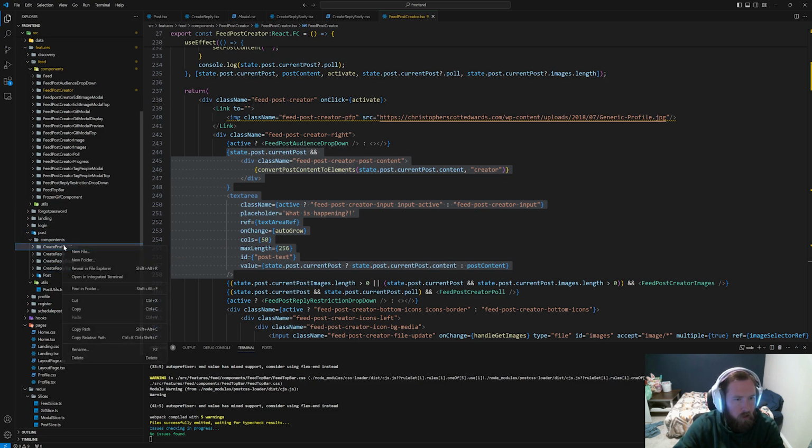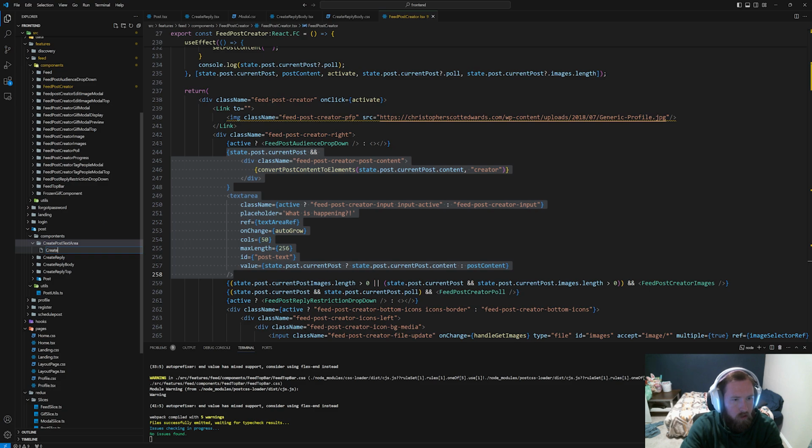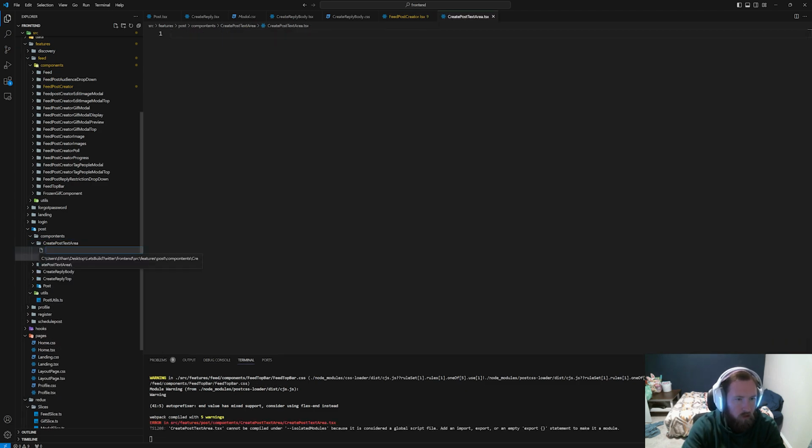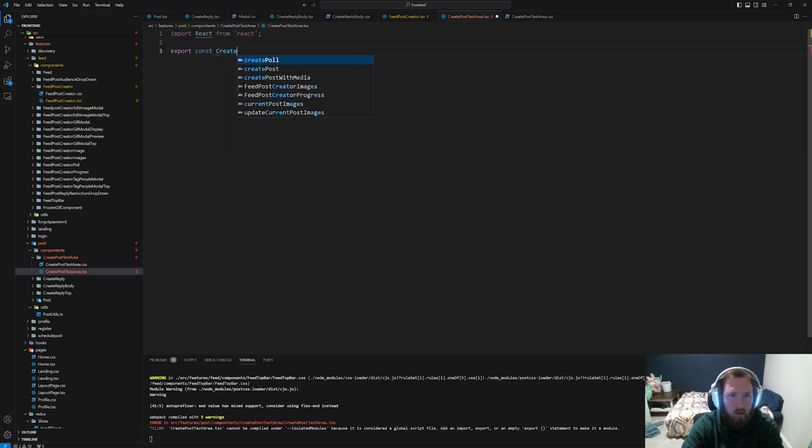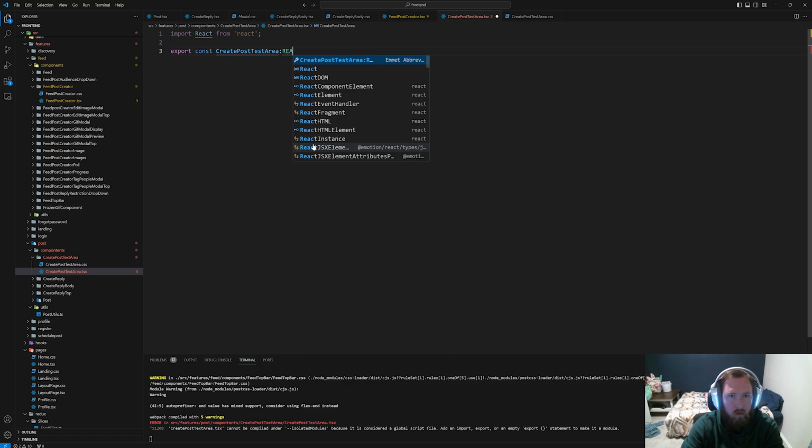Okay, make a new file, create post text area.tsx. And then we'll make a new file, create post text area.css. So let's go ahead and make this. So import React from React. And we'll figure out how we're going to go from here. Export const CreatePostTextArea, React.FC. Make this an arrow function.